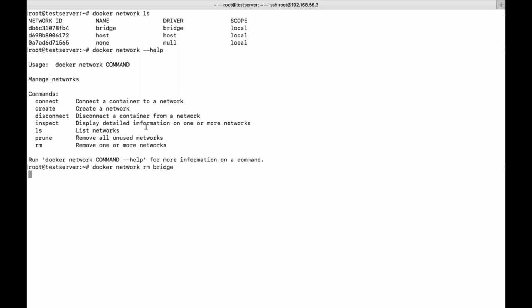Let us say bridge. It is showing an error: Response from daemon, bridge is a predefined network and cannot be removed. These are predefined networks. You cannot remove them, even if you use -f forcefully. That's one thing we need to remember.